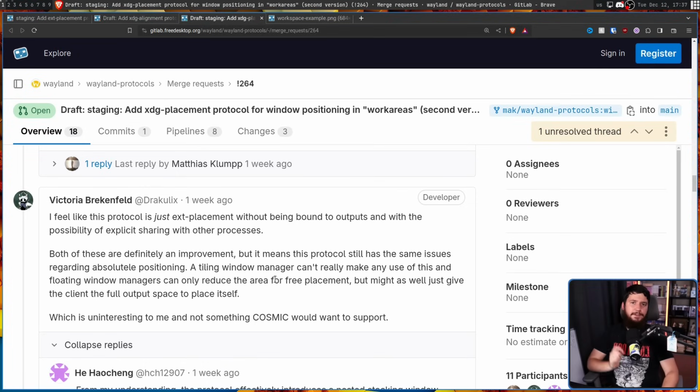Now, we do have one dev here from System76. I feel like this protocol is just ext placement, that being the original protocol, without being bound to outputs and with the possibility of explicit sharing with other processes. Both of these are definitely an improvement, but it means this protocol still has the same issues regarding absolute positioning. A tiling window manager can't really make use of any of this, and floating window managers can only reduce the area for free placement, but might as well just give the client the full output space to place itself. So instead of doing the virtual space that's smaller than the entire screen, just give it the entire screen, which is uninteresting to me and not something Cosmic would want to support.